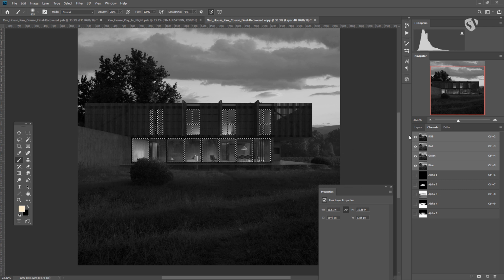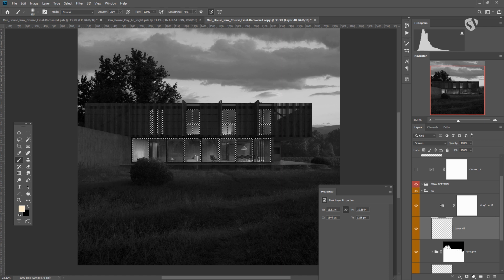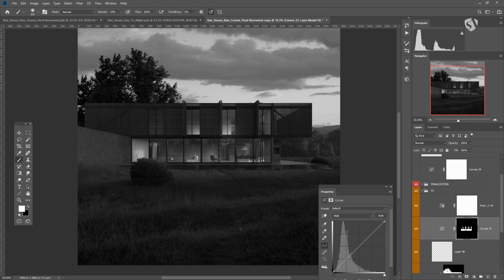So I select again the mask of the interior, and then I use a curve this time, just because I want to make the interior a little bit brighter, or maybe just a little bit more contrasted, you see. So I take this point here, and then I bring up these values. And if it looks nice here, I can just hide the saturation layer, and it should look nice even here.